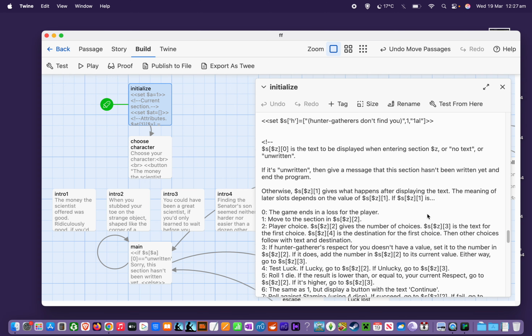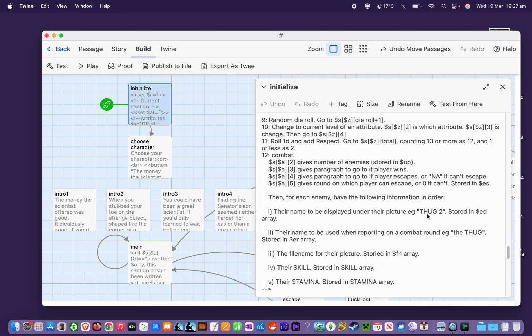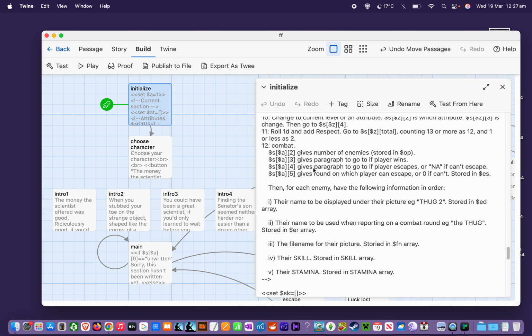So once we know the order that things are in, or we've decided the order that we're going to put things in, and we've written down which variable to use, I've just noticed I've made a mistake. I put skill array and stamina array when I meant $SK and $ST array. So sorry about that. I'll fix that as soon as I can.